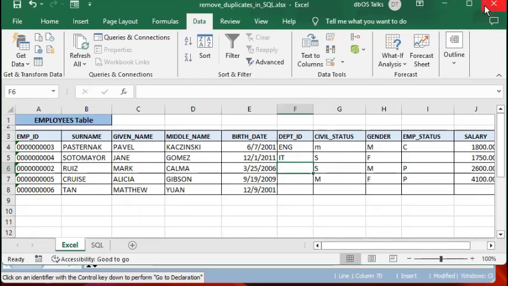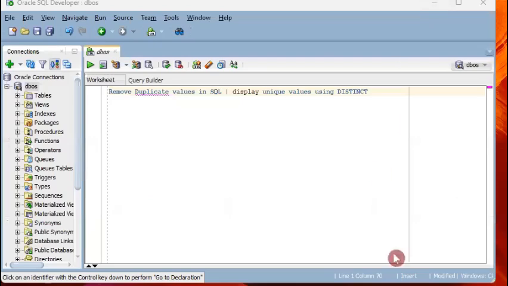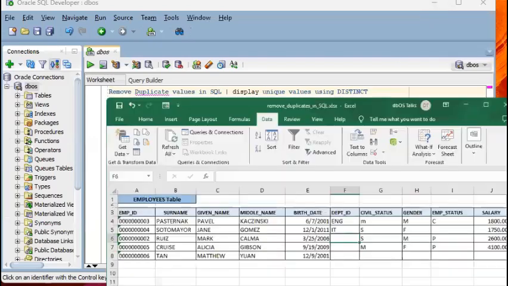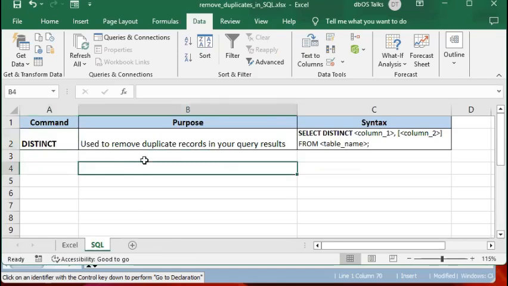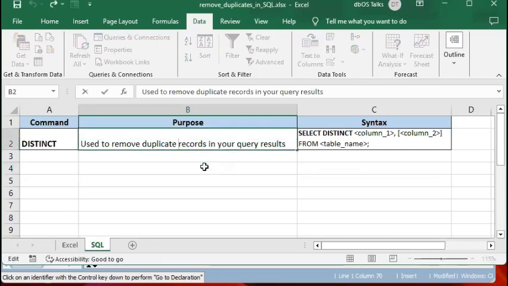Okay, let's see how it's done in SQL. Before that, let me just go back to Excel. In this video, what we'll be learning is another keyword. It's not a command, but a keyword. The keyword to be used is DISTINCT, which is also an English word with the same meaning. Its purpose is to remove duplicate values.